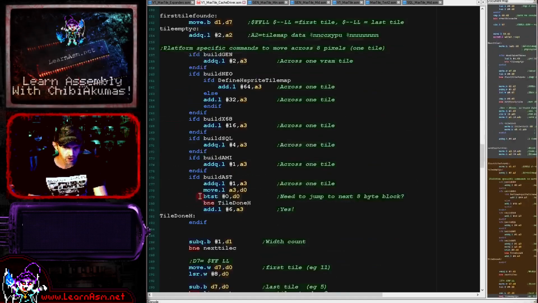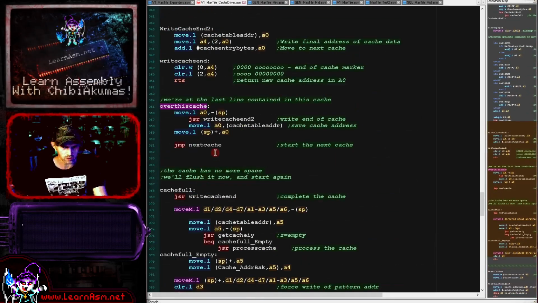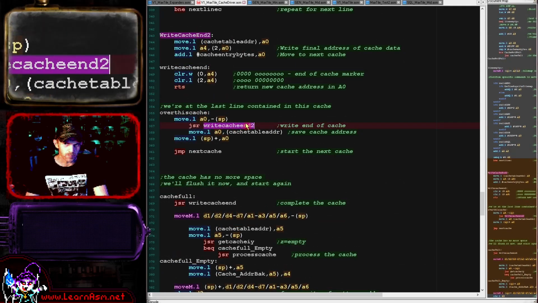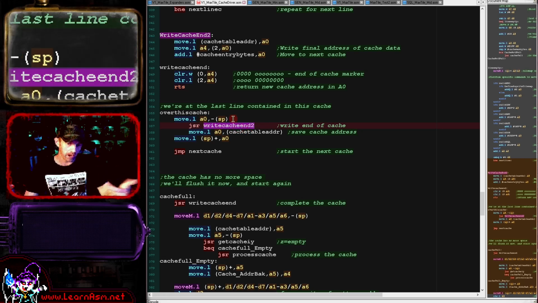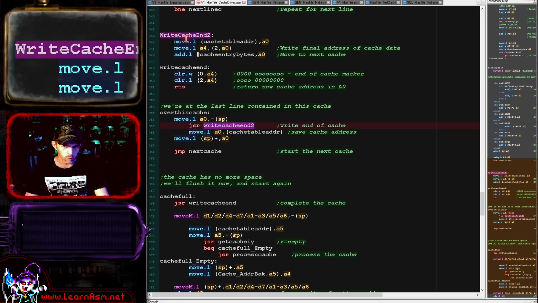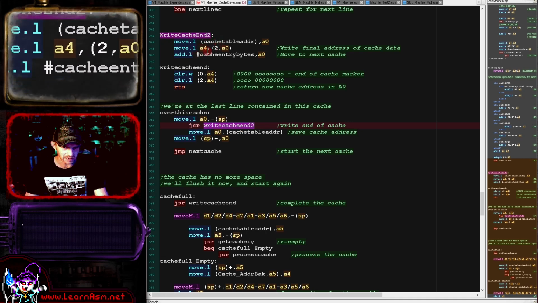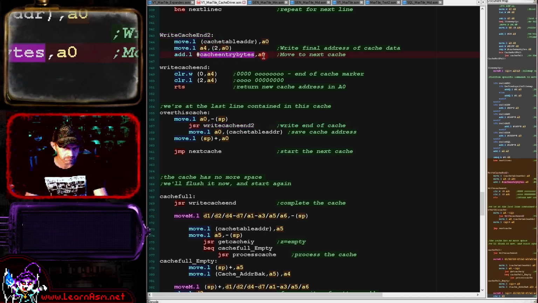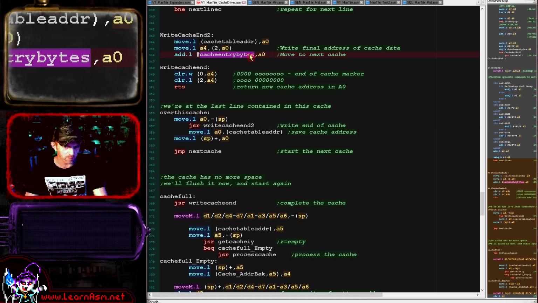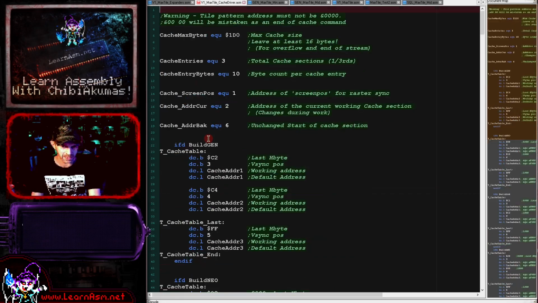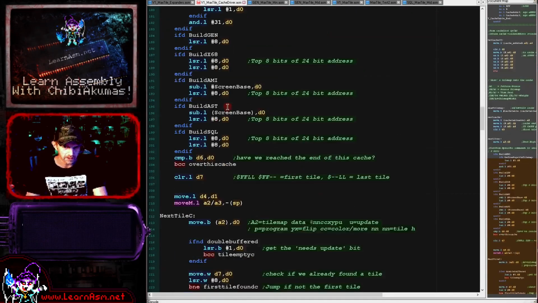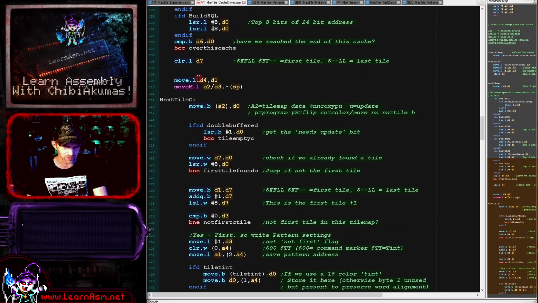Now if it does, we need to move to the next cache, and the way we do that, we write the end marker for the cache here to make sure that this cache has been marked as no longer in use. And then we move to the next cache entry by moving the number of bytes that each cache contains, and then we return, and that would start us up again at the position we just saw up here. So at the point that we get to this position here, we're actually going to start drawing data into the current appropriate cache.